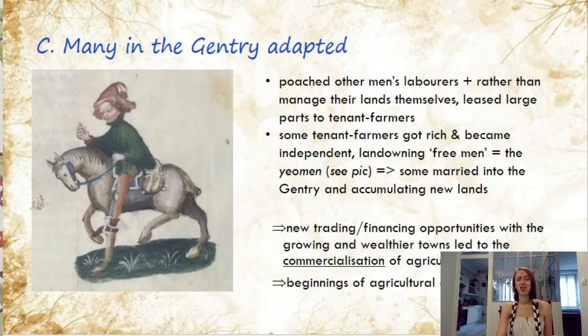Many in the gentry adapted. They poached other men's laborers, recruited other men's laborers rather than manage their lands themselves. They leased large parts to tenant farmers. Lease is like louer. It's like giving someone the possibility to handle those lands. So those were the tenant farmers.